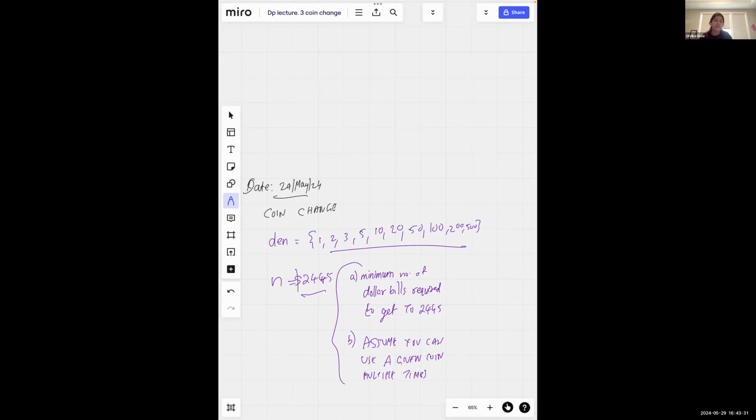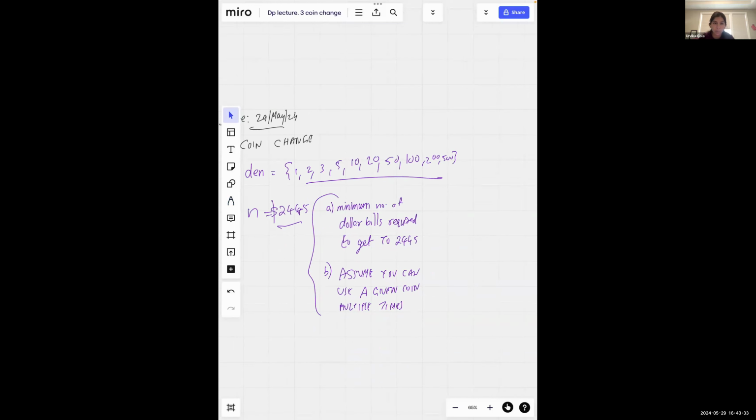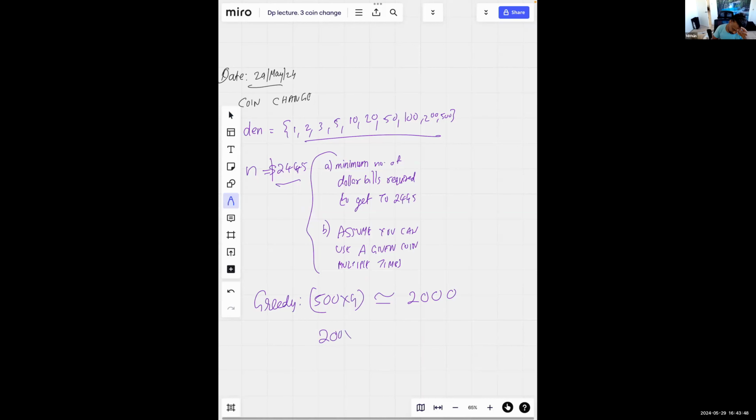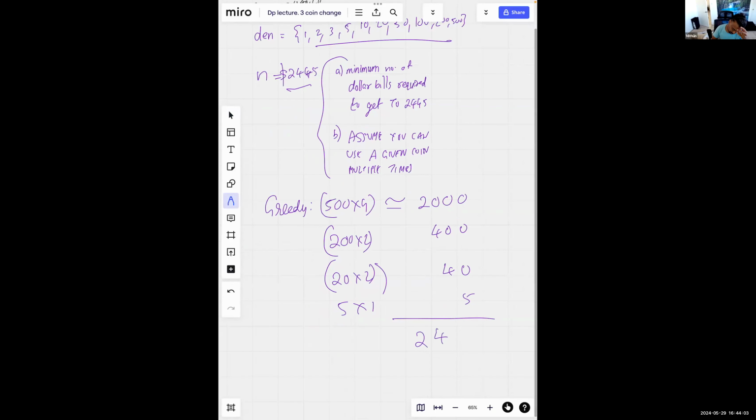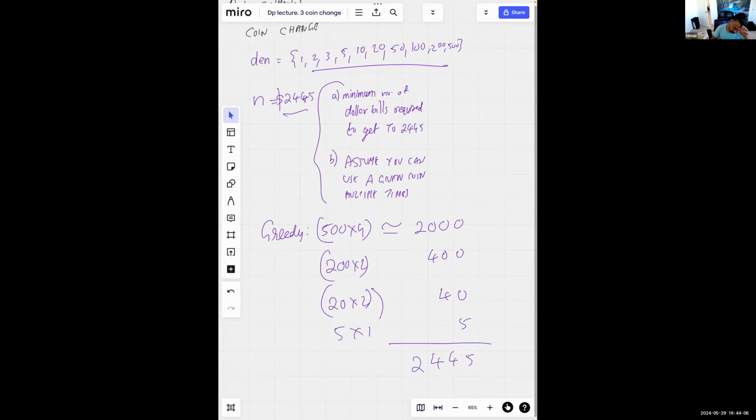To be greedy and find the maximum, take the biggest denomination and go from there. Correct. So you will try to do it maximum with maybe 500 times 4, get it to like 2K, right? And then you'll probably do another 200 times 2. That's another 400. Then you have 40 and 5. So you will do, let's say, 20 cross 2 and 5 cross 1. So that is 40 and 5. So this will become 2445.